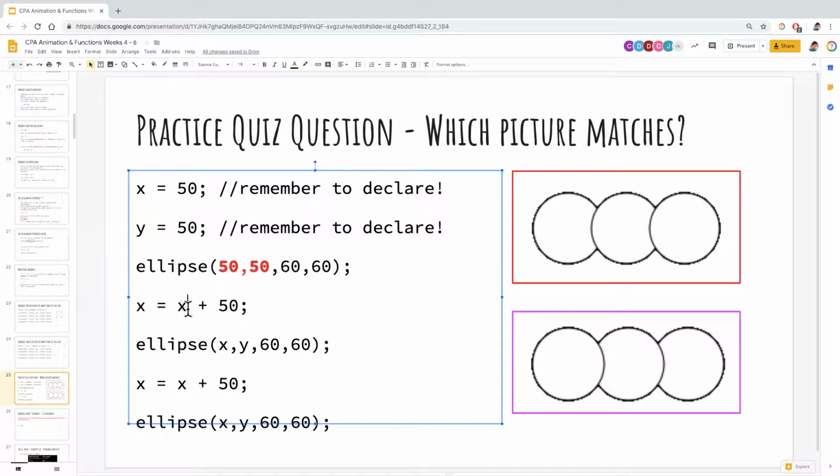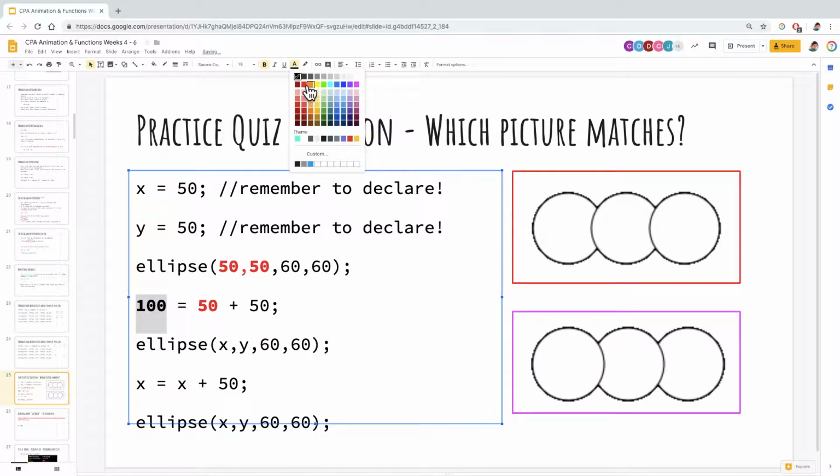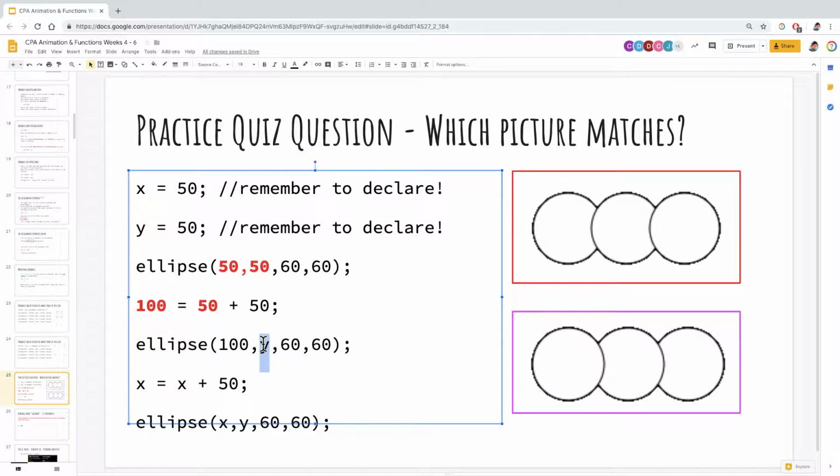And now we go down here. Okay, 50 was my initial value of x, and now it's being updated. What's on the left-hand side now? You're thinking, okay, 50 plus 50 equals 100. And it looks funny right now, but now x has been updated. So what's x's value down here? Is it 50 or should it be 100? Correct answer here is 100. Has y changed at all? Nope. So 50 goes there.